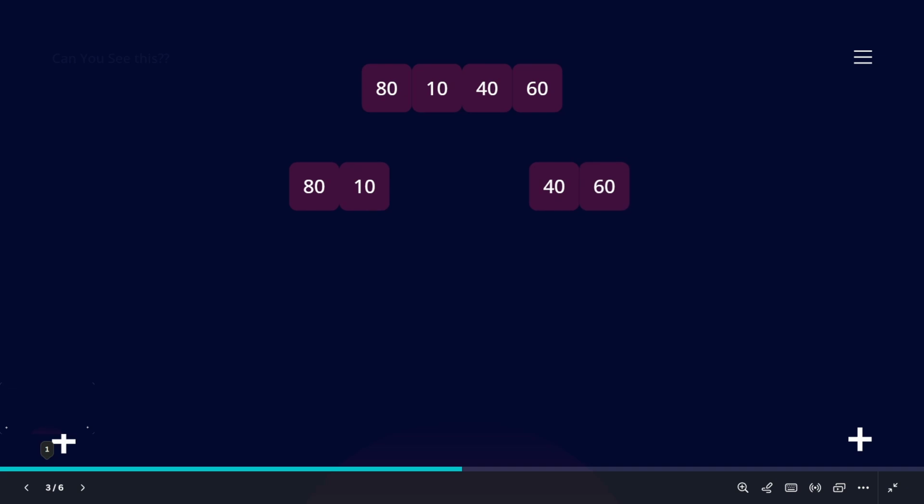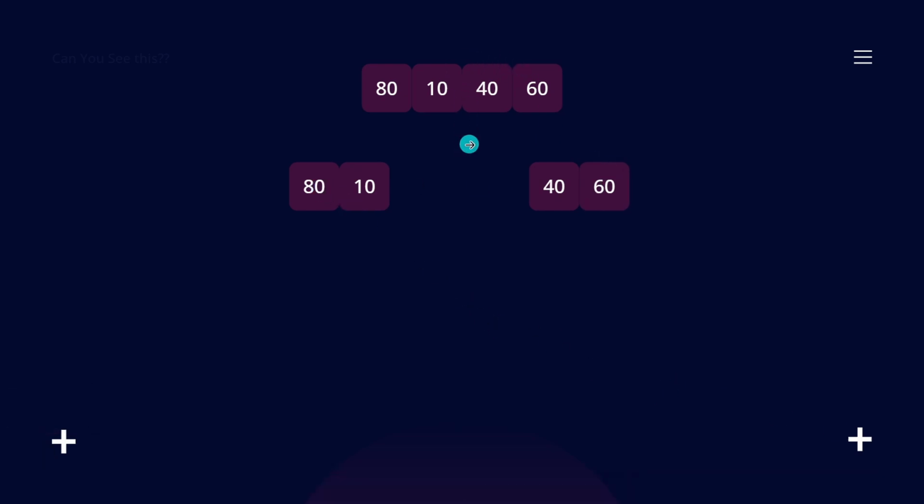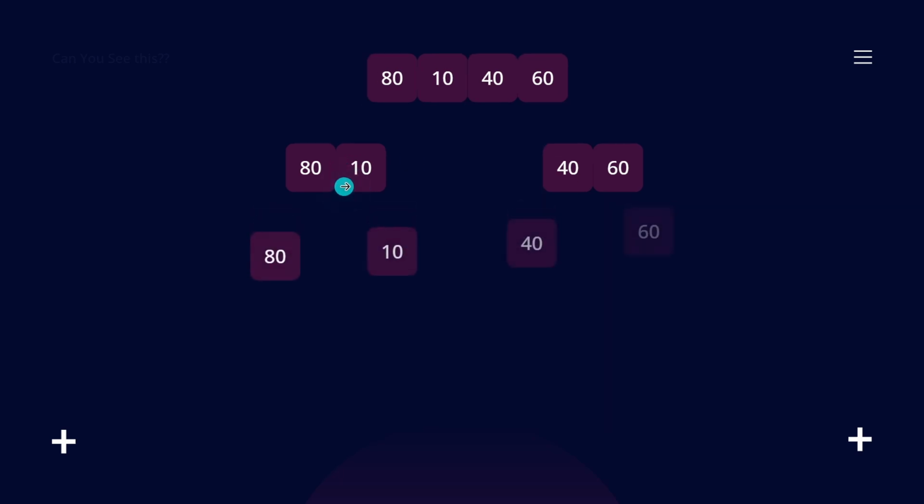So I've set up a visualization for everybody to see what merge sort actually looks like. First, we need an array. In our array, we have 80, 10, 40, and 60. And as you remember from the first step of merge sort, we need to divide them, which is 80, 10, and 40, 60. As you can see, it divided them into halves, which splits them on both sides.